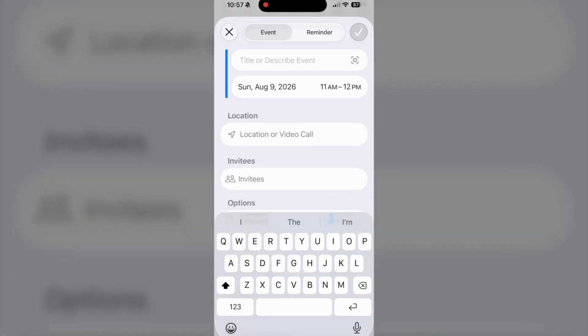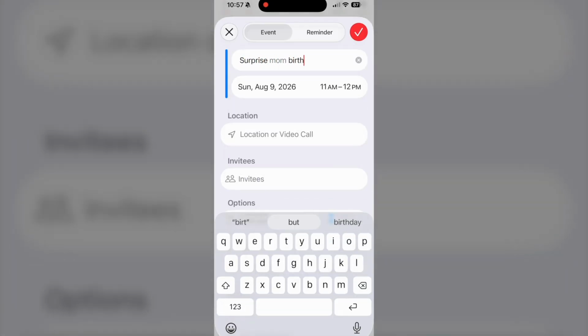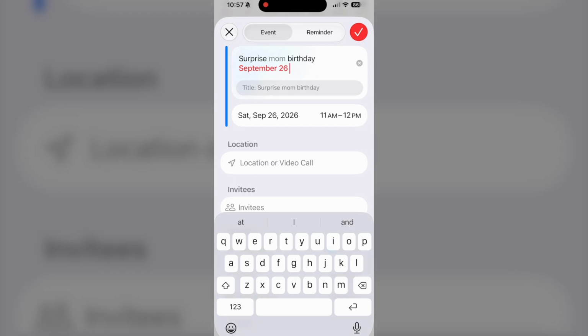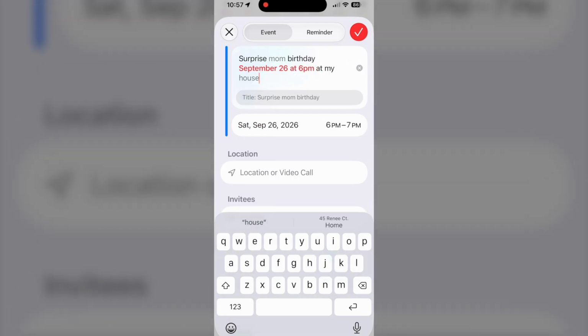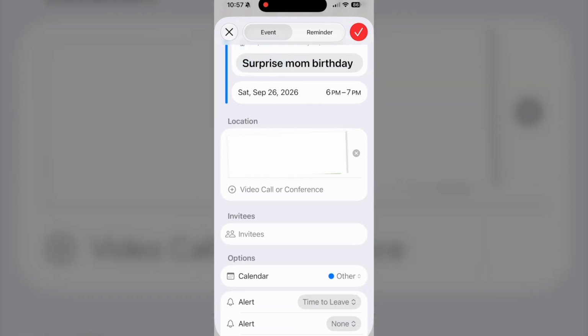I hit the plus sign. I am now going to start typing in information, which includes my mother, who, as you can see, it kind of grayed out, so it knows who that is. Birthday, September 26th at 6 p.m. at my house. So you can see it's kind of like automatically figuring that information out. And as I'm done, as you can see, it put all that information in there.